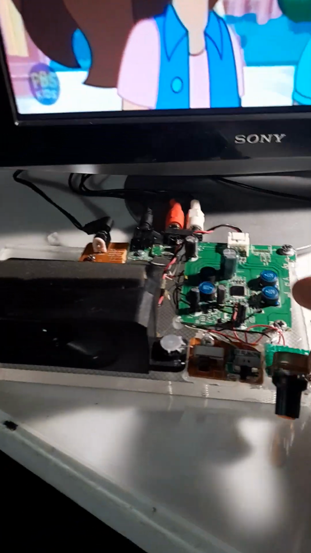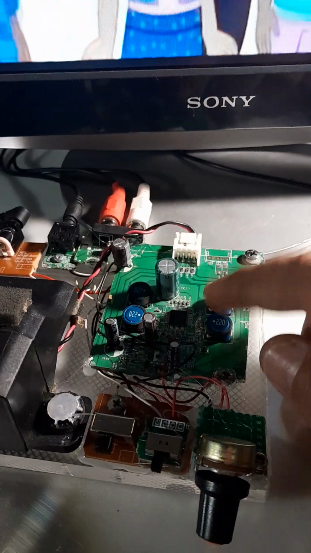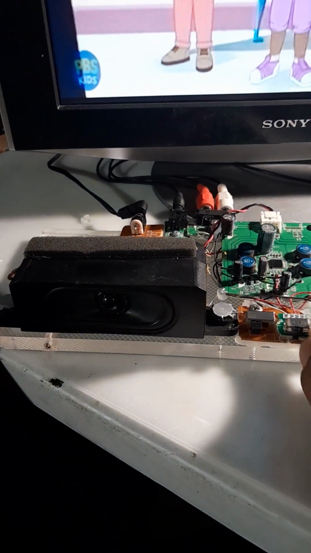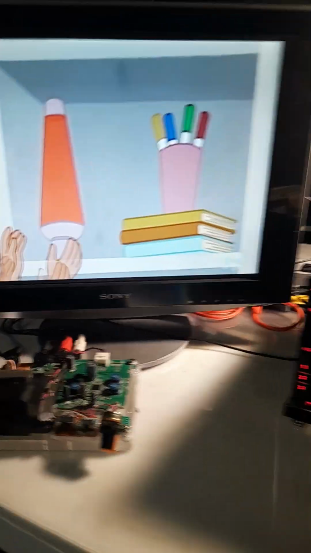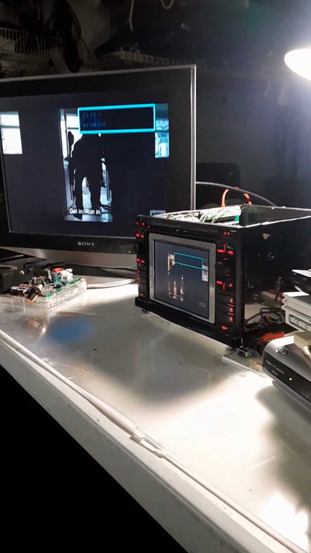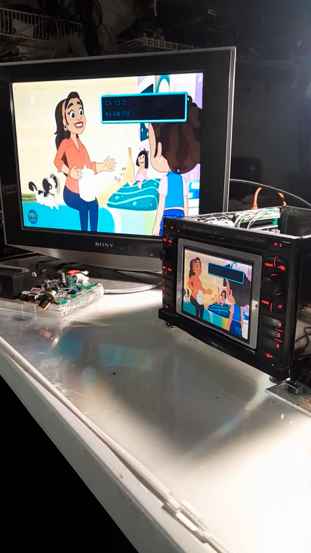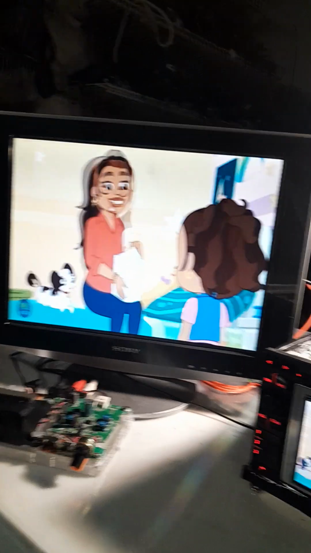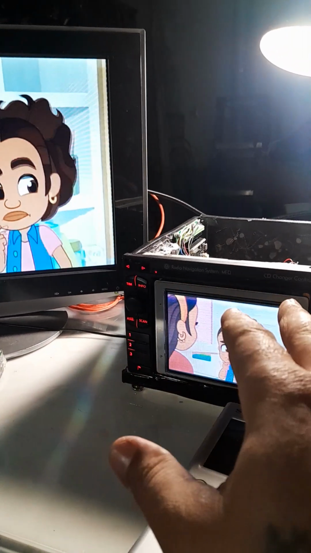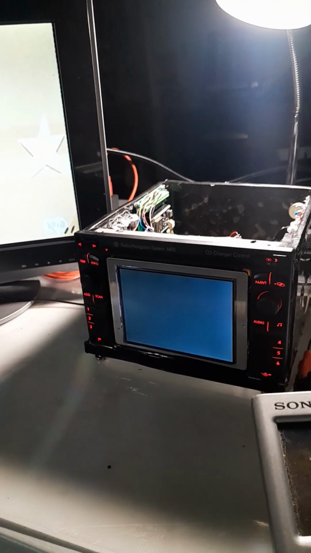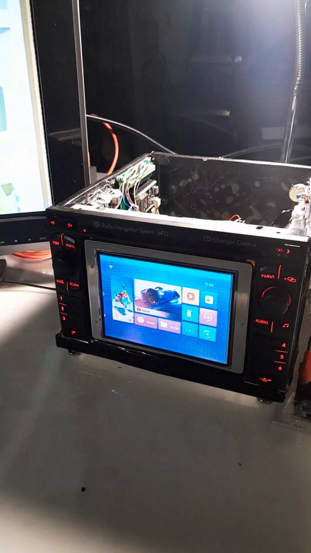And for audio amplification, I cut this board right here from an old flat panel TV. And now I can switch back to ESP32. Now I got the external video in. I got a little switch in the back to switch.